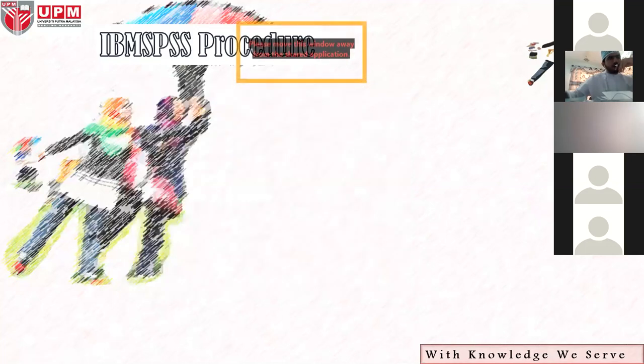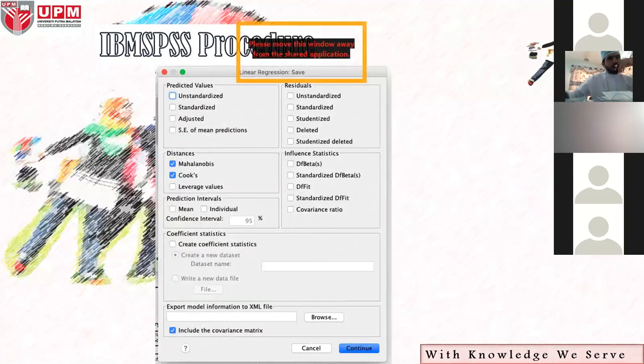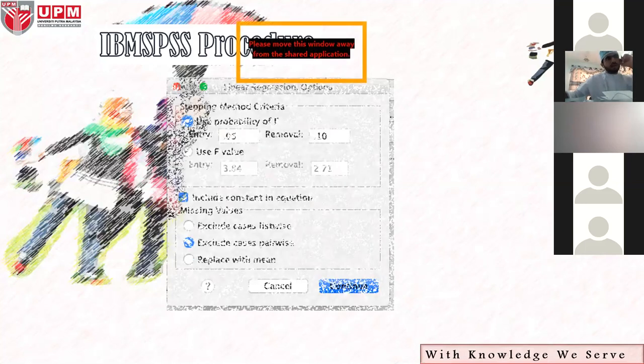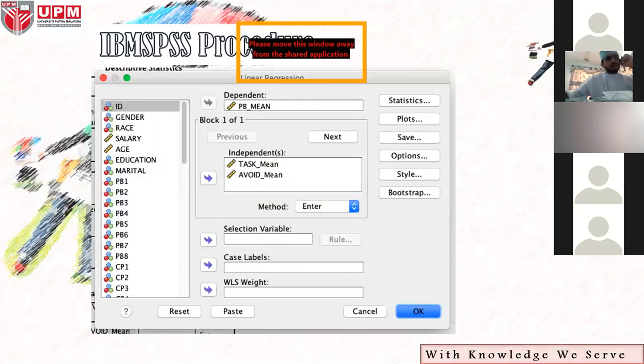Okay, done. And then now you click save. Click button save, do not save. Then you check under the distances, you check for Mahalanobis and then Cook's. And then click continue. And then under options, make sure you check for include constant in equation. And then click continue. And then click OK.